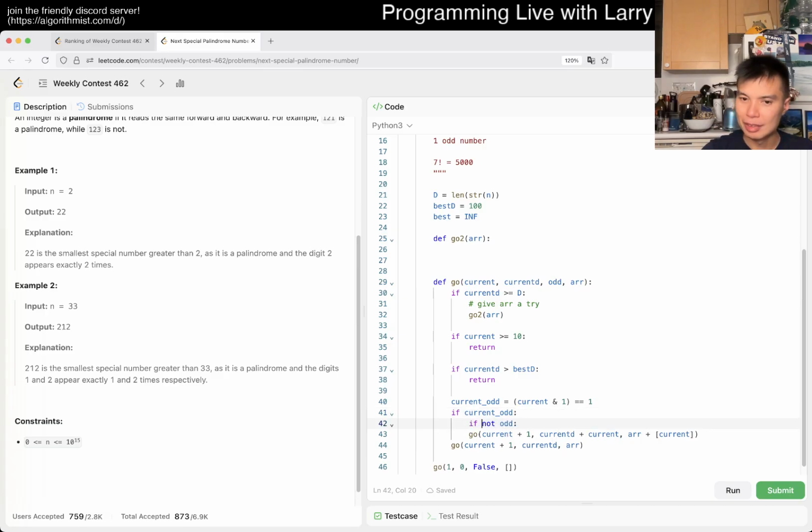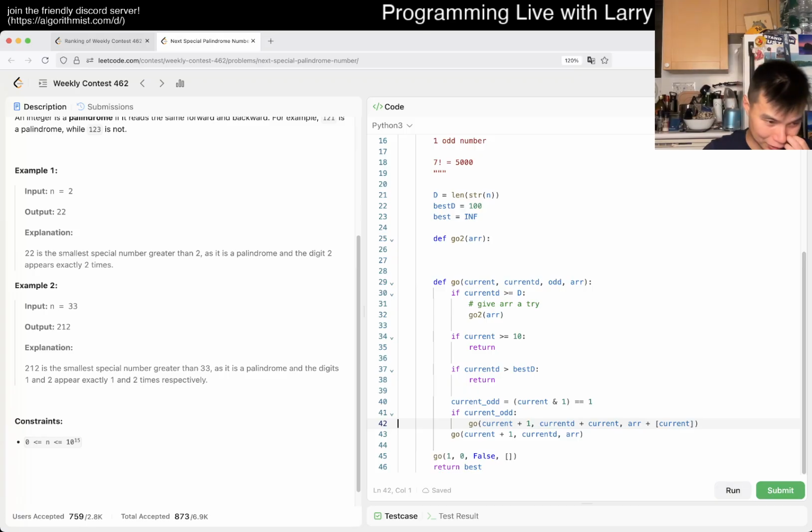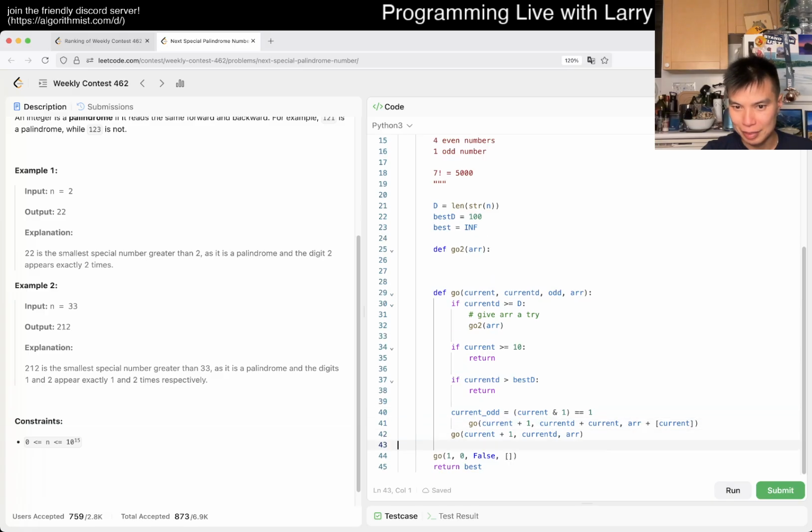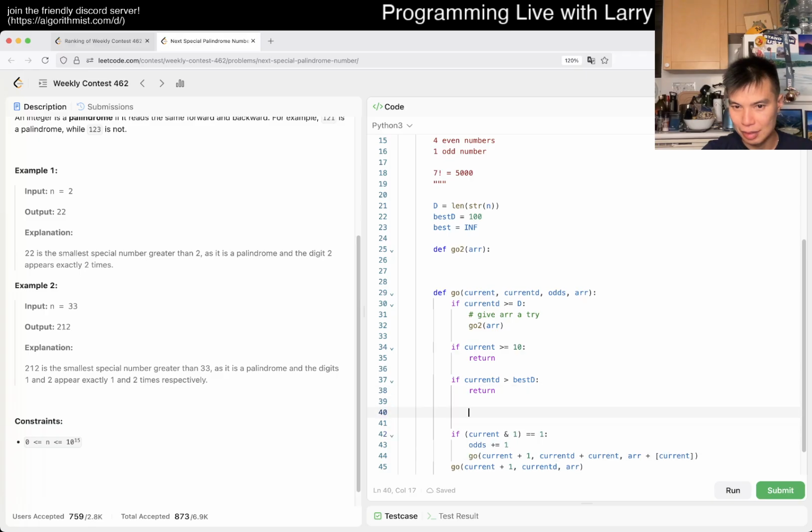Okay, so how does this work again? Yeah, let's just do, I'm dumb. Let's just do 0, right? Odds. If, then odds increment by 1, or... why am I so bad at this part?